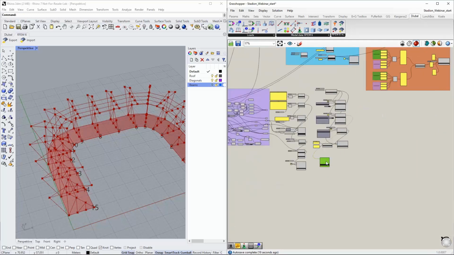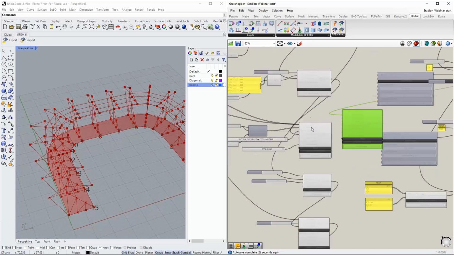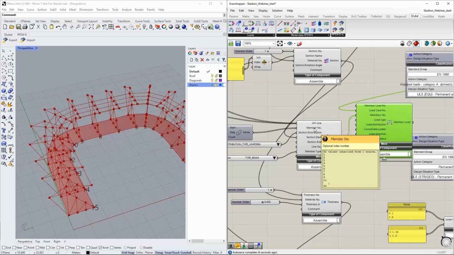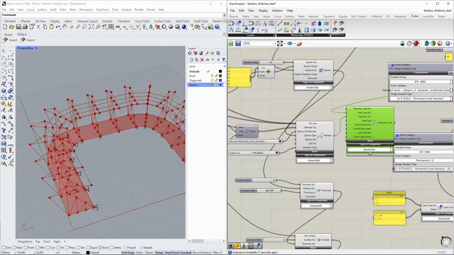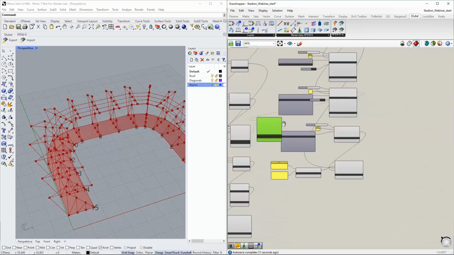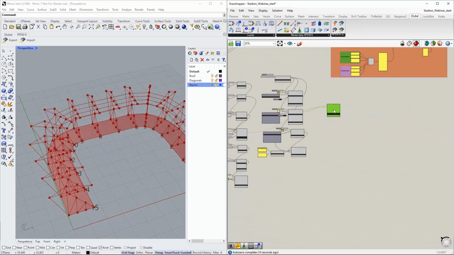This is why it's good to assign numbers to members, because then, let's say we want to place this load on all beams, you can connect the member component to this member number input. But again, it's only possible if you assigned the numbers beforehand. If you don't do it, then I will explain how you can do it alternatively in my main example.